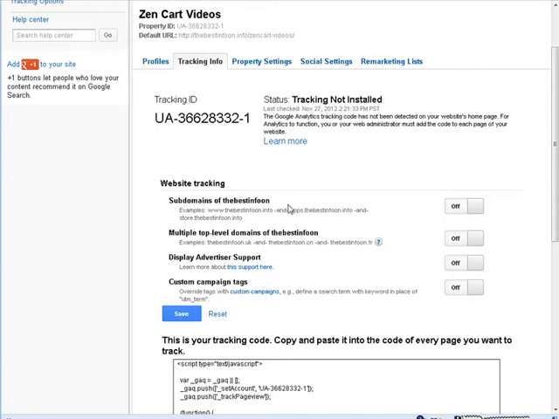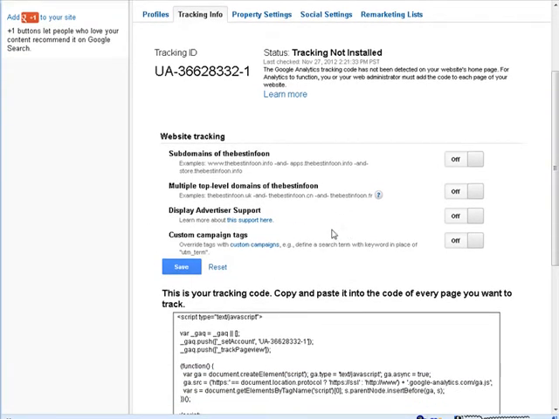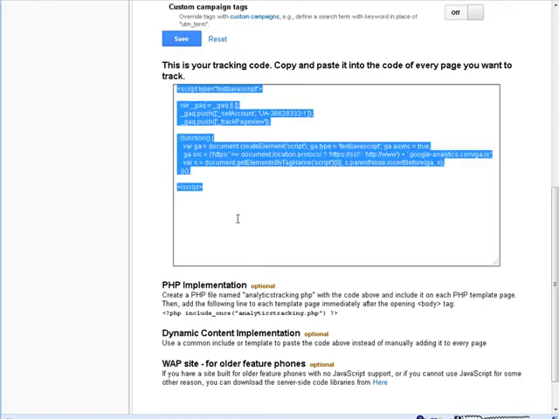When we go back up here, we have website tracking. We can track by subdomains. We can track by multiple top-level domains, like the different suffixes on domains, so .uk, .ca, .org, etc. Display advertising support is a type of remarketing for AdWords. Basically, it will keep track of what people click on, and then it will try to represent them the same type of offers, and custom campaign tags. But to keep it simple, I have everything on the same domain name, so we can just grab this code.